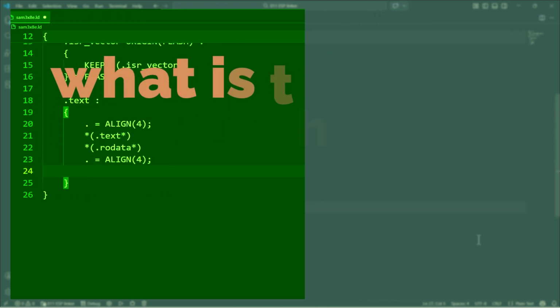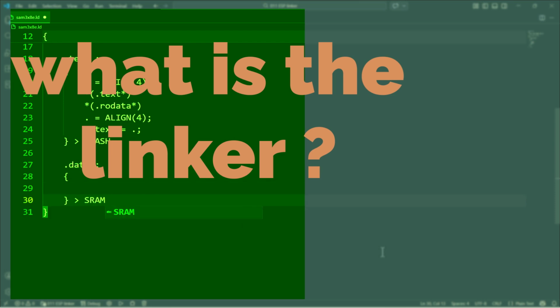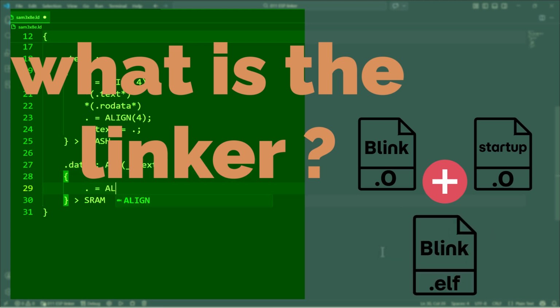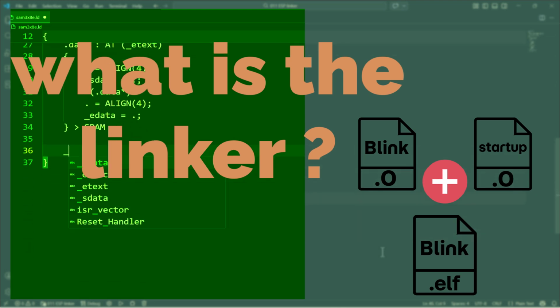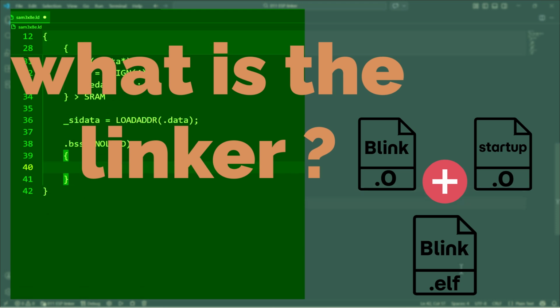But first, what is a linker, and why do we even need a linker script? After compilation, our C files turn into object files. The linker's job is to take all those object files, combine them together, and decide where everything lives in memory: flash, SRAM, stack, or heap. In embedded systems, we don't have an operating system doing that for us. We have to describe the memory layout ourselves, and that's exactly what the linker script is for.